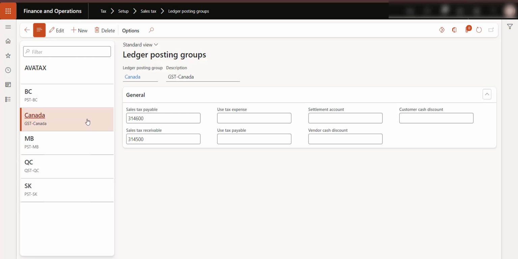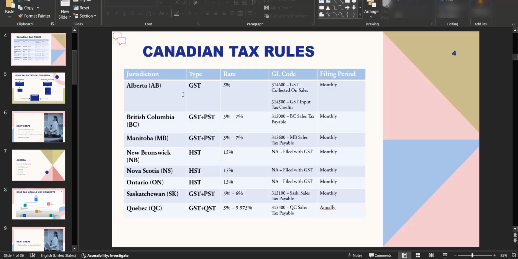If we move on, we have another one for GST, basically with different accounts. And you can find those rules from our slide we listed. So for Alberta GST, those are the two GLs, one on the sales side, one on the purchase side. Same thing for BC and all other areas. That's why you need to collect this information from your customer at the beginning. So now you know how to configure those GL accounts.